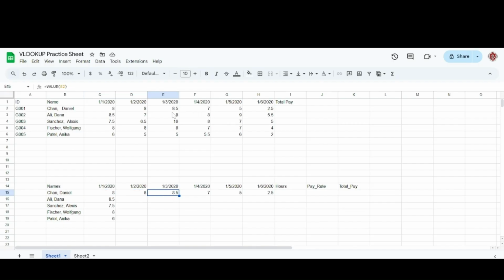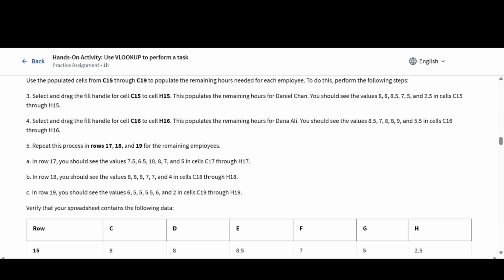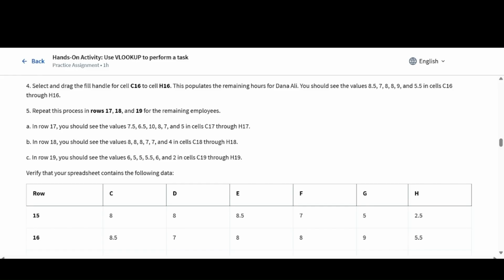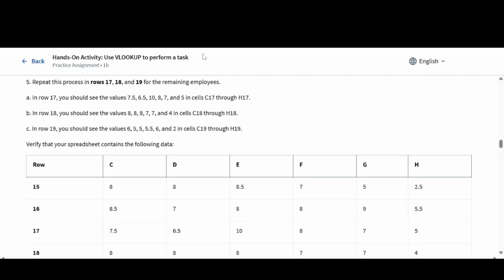So they all look correct. 8.5, 7, 7, 5, 5, 2.5. Okay, so that one was easy, straightforward as well. So it's saying that we do it for the rest of the employees as well.